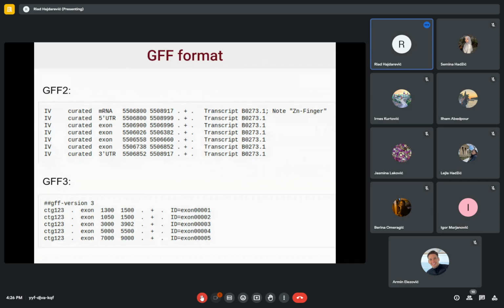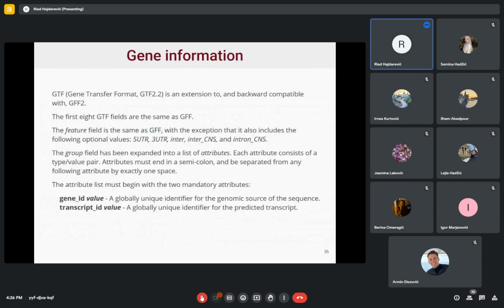And then you have here the GFF format. I've never used this, but it's very useful for molecular biology, for example, because they have all those information on hand when they have a sequence which they maybe want to knock in or something like this, right? So the gene transfer format is an extension to a backward compatible GFF2. The first 8 GTF fields are the same as GFF. The feature field is the same as GFF, with the exception that it also includes the following optional values: 5 UTR, 3 UTR, inter CNS, and intron CNS.